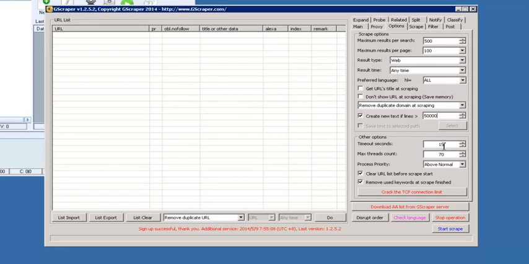Timeout seconds is 15. And I usually crank my threads up to 150. Then process priority above normal, and I usually leave these two checked. Clear URL list before scrape start and remove use keywords at scrape finished. So this will help as you're going through the keywords that I'll show you where we put in, that it removes them as it goes along and scrapes and finds those across the web.